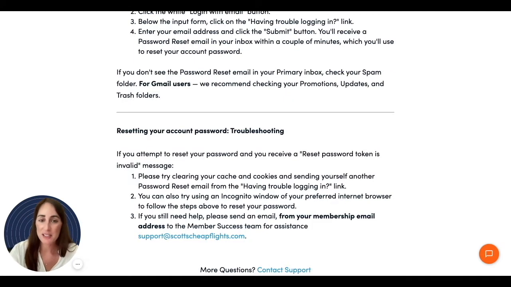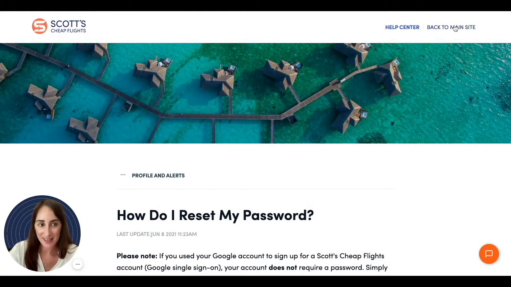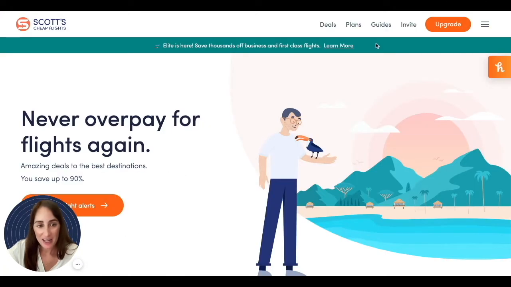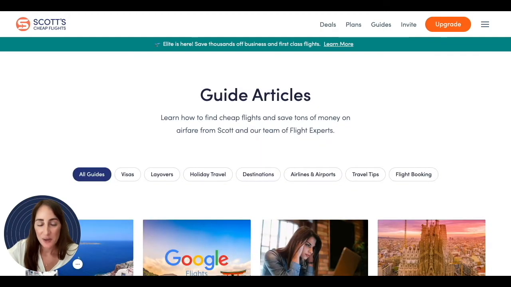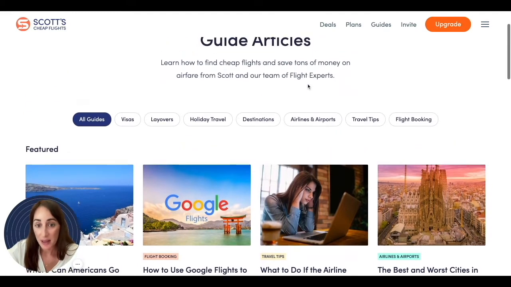Now that I've learned to reset my password, I just want to browse the general guides, maybe learn a little bit more about the membership or learn how to book flights. So I'm going to go ahead and scroll up and click back to the main site. And here I am on the main page. I'm going to go ahead and click guides, and I will be taken to the guides page. So here we have all sorts of different kinds of guides, and you can filter them by the guide type.